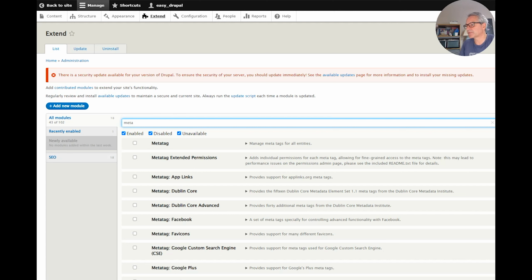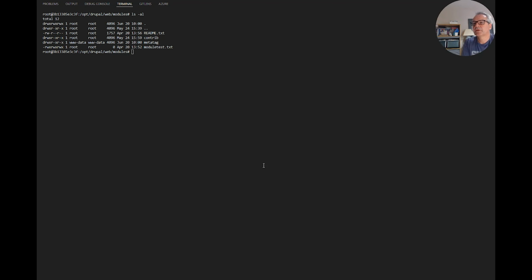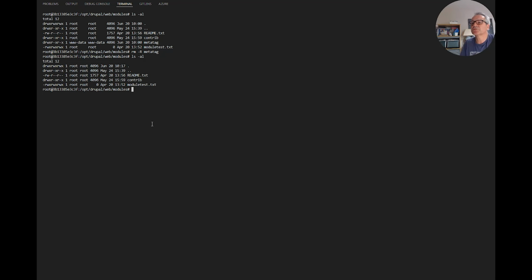We can now go back to our command line, and from the command line we can safely remove that metatag folder, which we will do using rm -r. You'll see that we now just have the contrib folder and no metatag module. So from the root of your site, we can add the new module metatag using the correct Composer method.